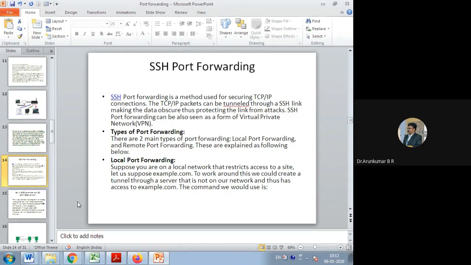And this is actually as per the syllabus, but there are instances where, since you have studied Unix and Linux, they may ask you certain questions associated with port forwarding, like: discuss SSH port forwarding and its types. So that's why we discuss SSH port forwarding. SSH port forwarding is a method used for securing TCP/IP connections. The TCP/IP packets can be tunneled through SSH. SSH stands for secure shell.